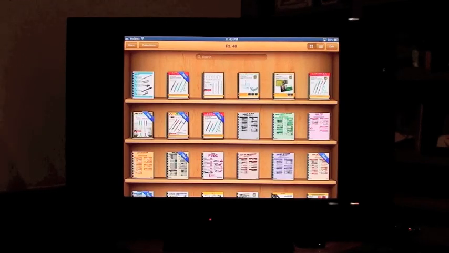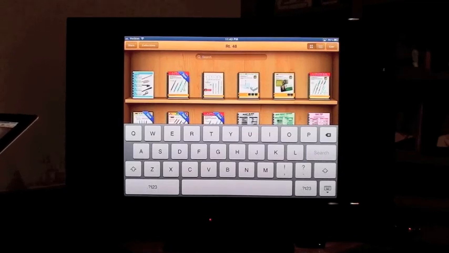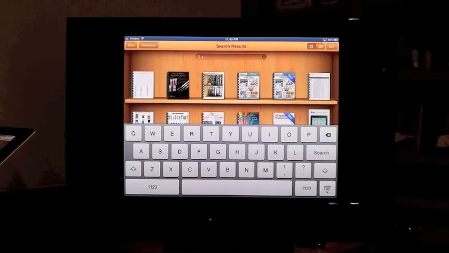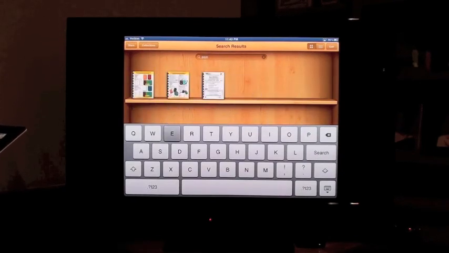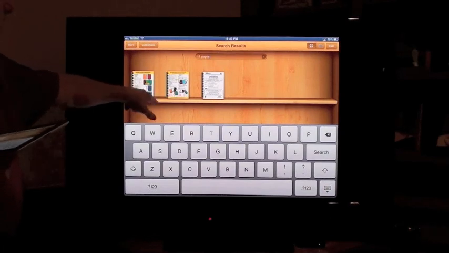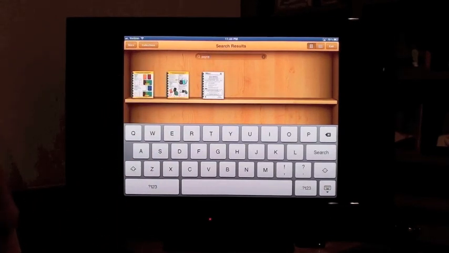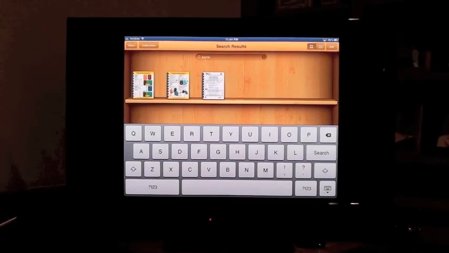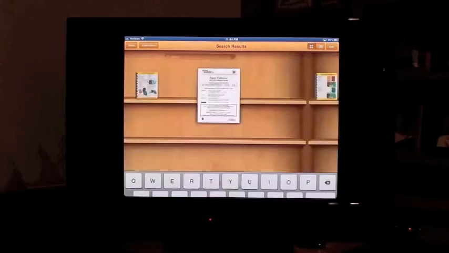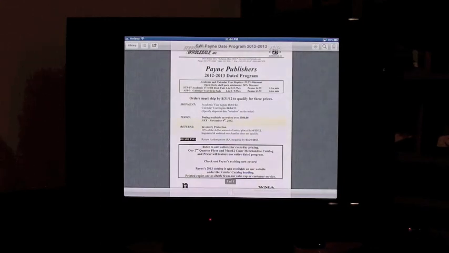When I touch that line up there where it says search, the keyboard's going to pop up. So I'm going to start typing Pain, and it's going to bring up every PDF that I have labeled Pain. There's the 2 that are in the Route 48 and there's 1 in our dated program. Whichever one I touch is going to take me into that folder and then launch that PDF. So I'm going to touch the dated program, and there is our Pain dated program, which is 1 page long.